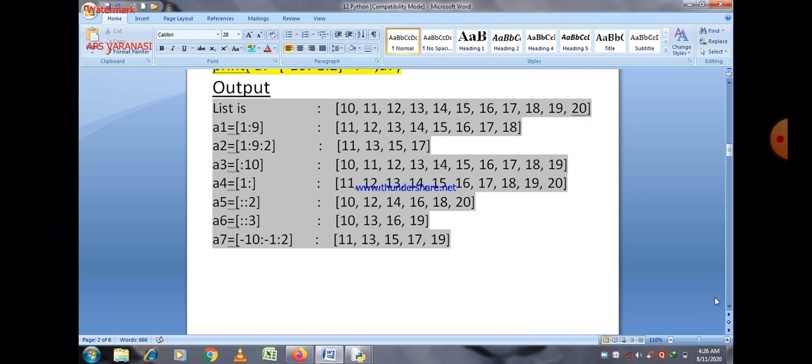A6 is similar to A5, but in this case the difference is 3. So after 10, 13 will be printed, then 16, and then 19. By default, if we don't mention any increment or decrement, it is 1. It means all the elements will be printed one by one, and you can increase the difference by giving an increment or decrement value more than 1.